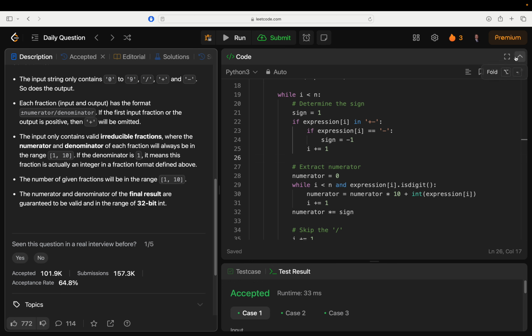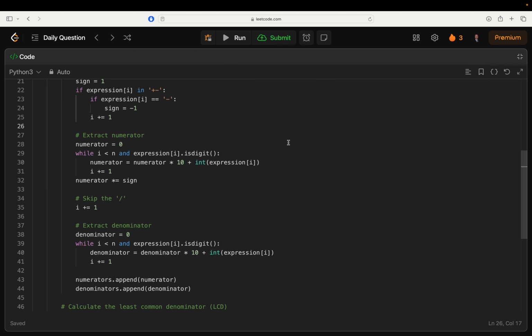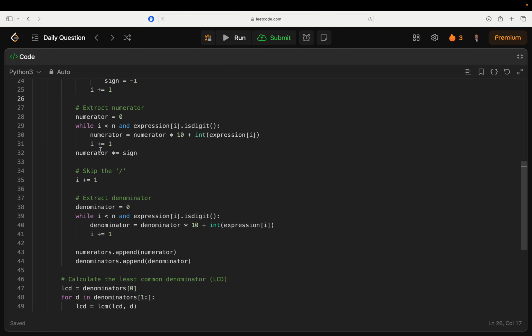Yeah. So I don't know. Maybe it's not. Maybe I'm overthinking it. But what you're going to do is iterate through the numbers until you reach something that's not a number. And since we're going through the numerator, that means we're going to iterate through the string until we reach the divide symbol, the slash.